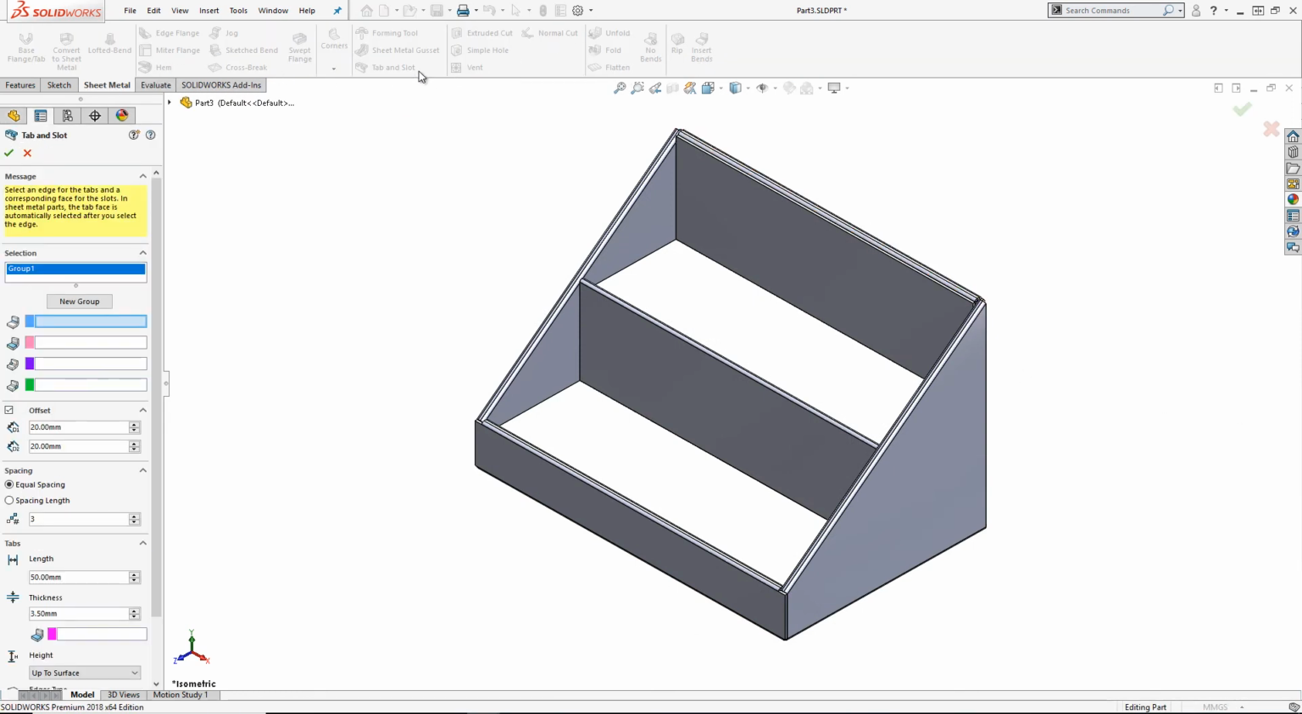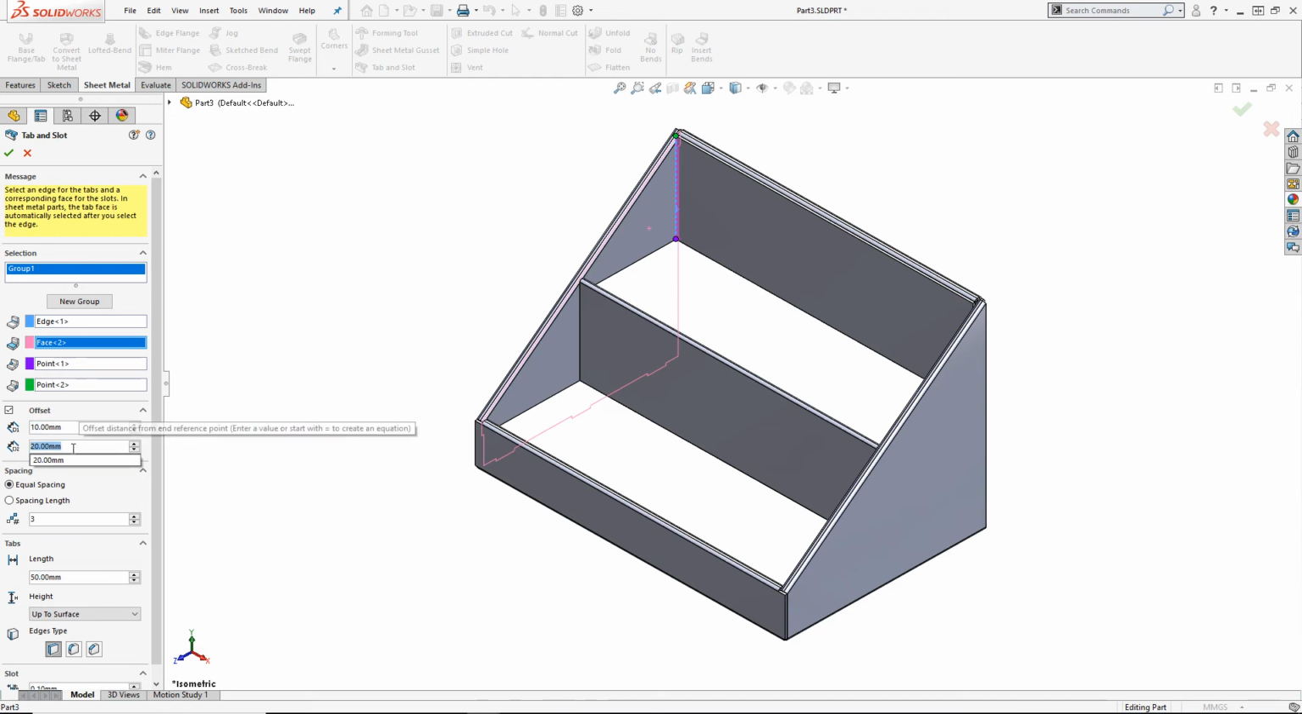I'll now use the tab and slot tool to add some more tabs between the insert and the main body. We'll select the vertical edges of the insert. I'll set the offset to 10mm and the amount of instances to 2, reducing the tab width to 40mm.